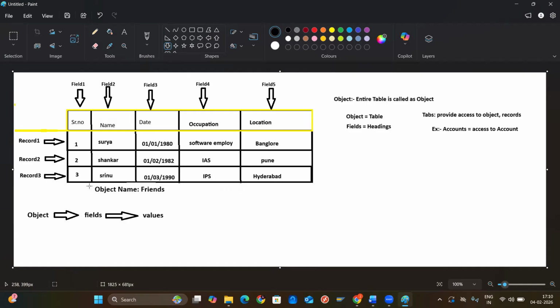Now, inside this particular session, we are going to discuss mainly the fields. Now you got that, right? Whatever headings you have selected, like serial number, name, date, occupation and location, all these are the headings.